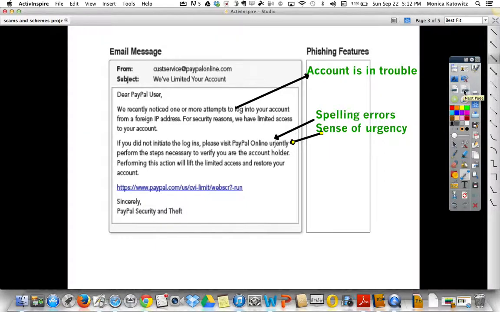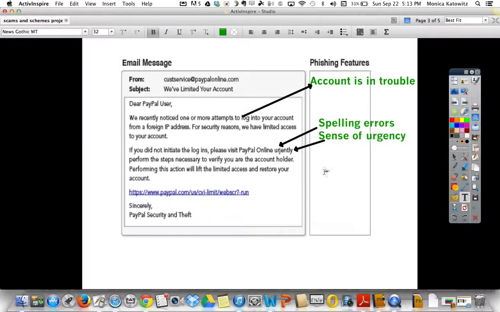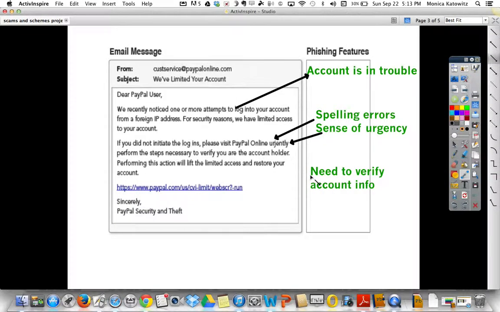Now the next thing is the need to verify account info, which is right here. And then last but not least, you have a link in an email. So there are 5 features in this one particular email that is blaring out to you that it's a phishing email.